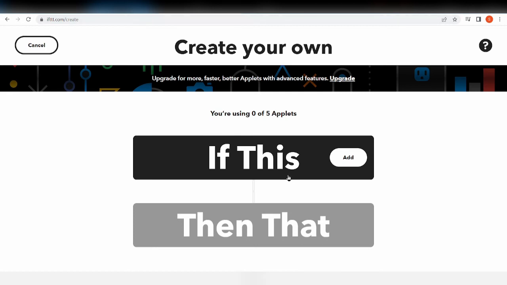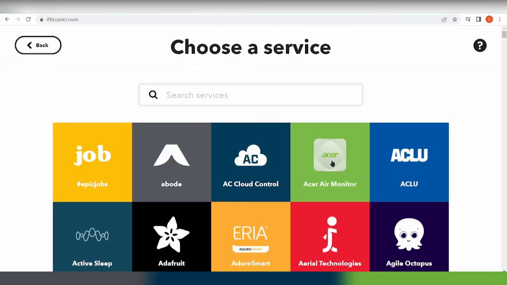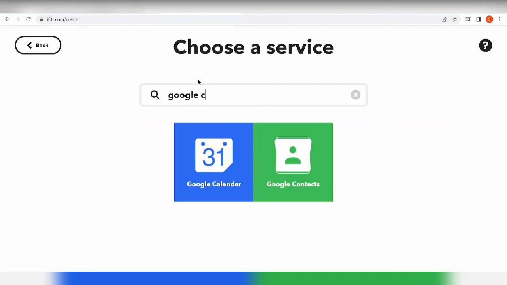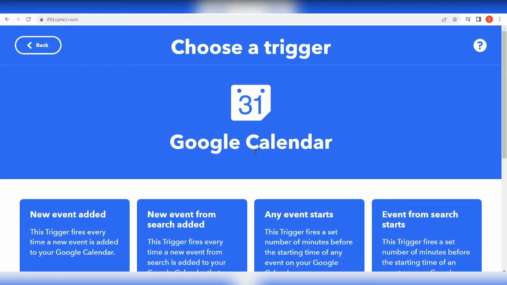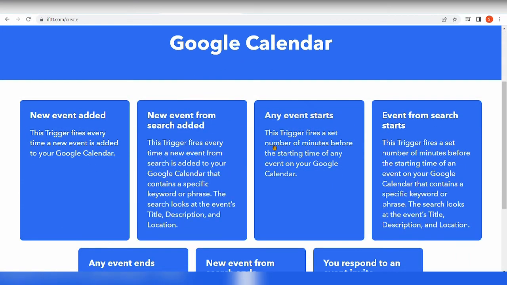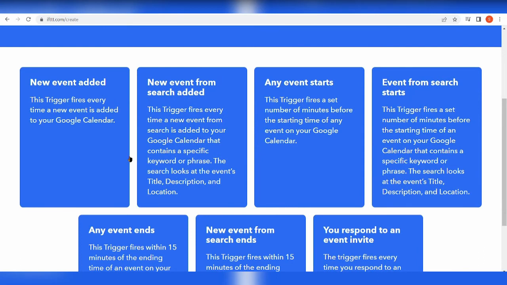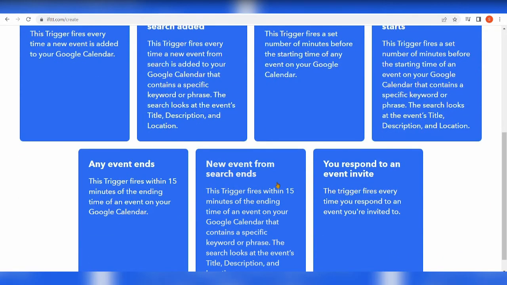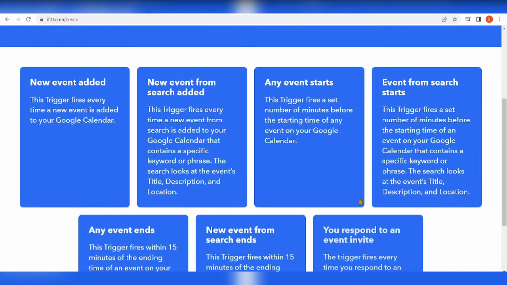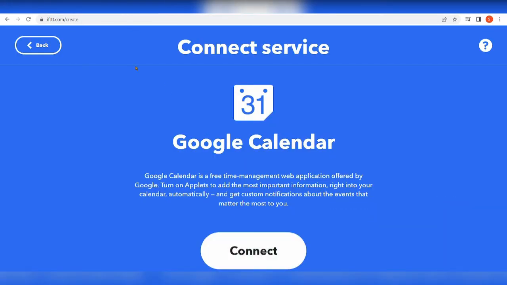We can have a separate or a different if this then that. Hit on add. We can choose Google Calendar. There you go. Found you. New event added. Okay, this trigger fires every time a new event is added to a new calendar. Any event start, any event end, new event, respond to event invite, any event starts. Here, any event starts. Let me just connect it.